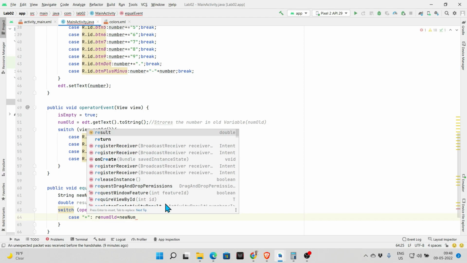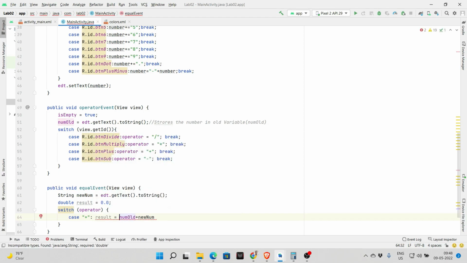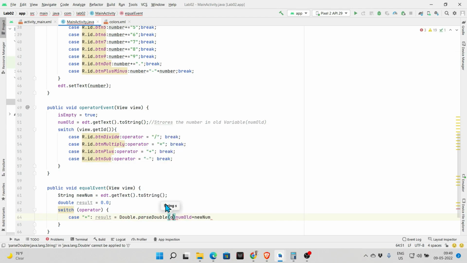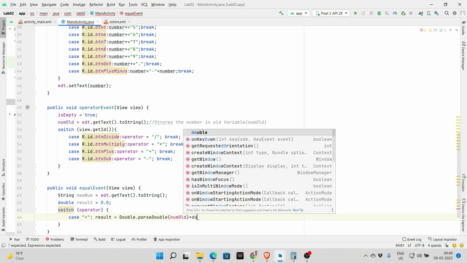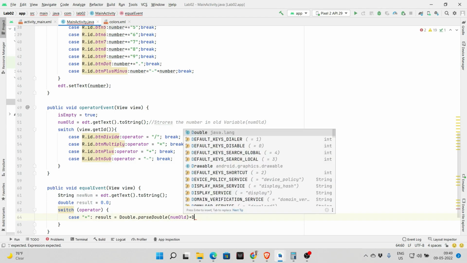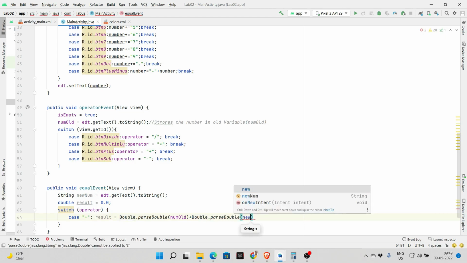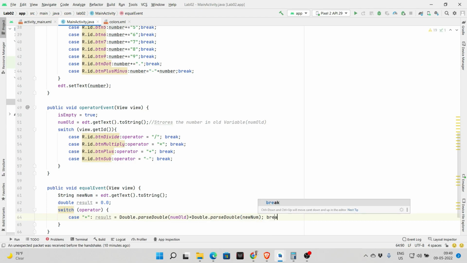So I'm going to say result now will be equal to Double dot parseDouble, fine. So now it's telling me, what do you want to parse? Old num. So I'm going to delete this. Plus again, I'll say Double, oh sorry, not that one. Typecasting has to start with a capital letter there. Double dot parseDouble. Then I need new num, right? Now this is fine. Once this is done, you can come out of that. Know that this addition operation is done.